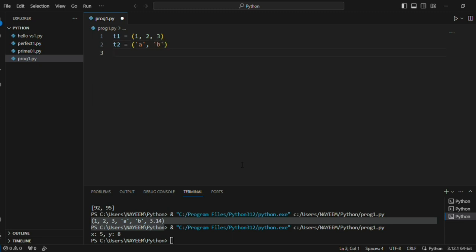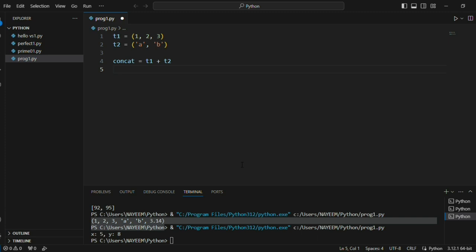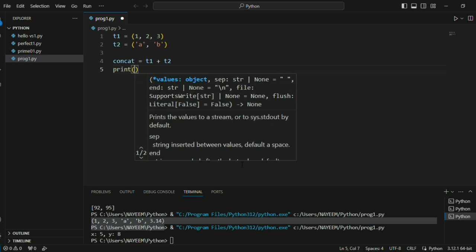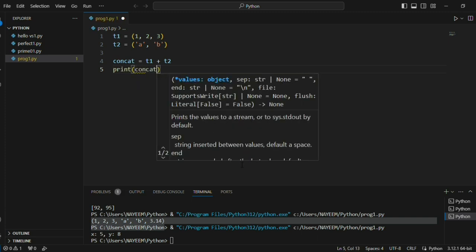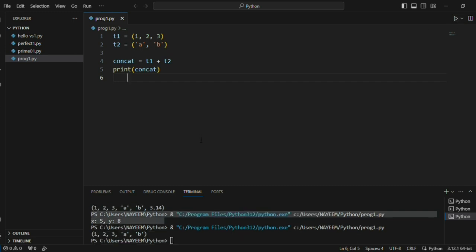So we have got two tuples and let us concatenate them. So let us say concat equals, let us say tuple t1 + t2. So just by using the plus symbol we can concatenate the two tuples. So let's just print it out. Let us just save it and let's run the code, and as we can see here, it is now giving a single tuple which contains the elements of both the tuples t1 and t2.